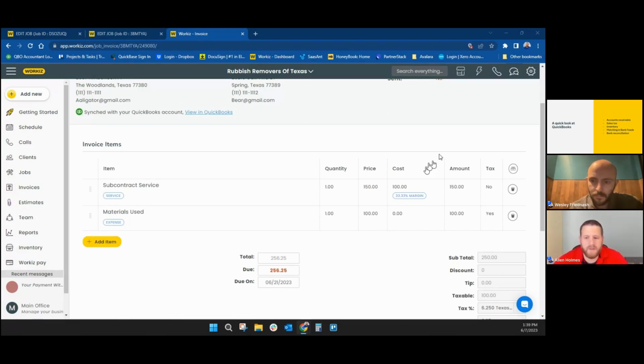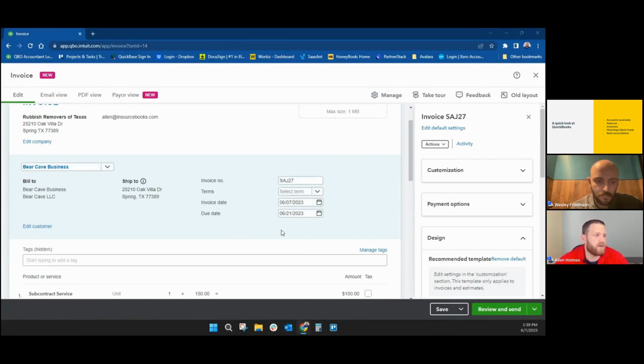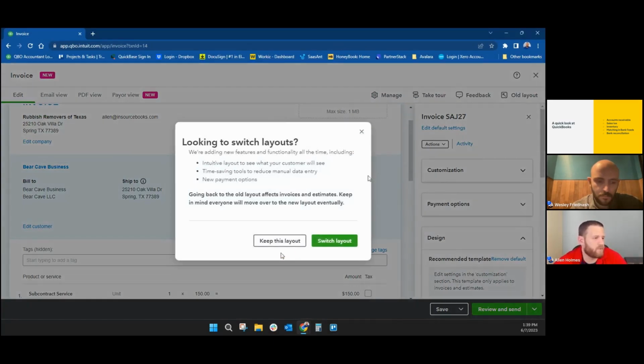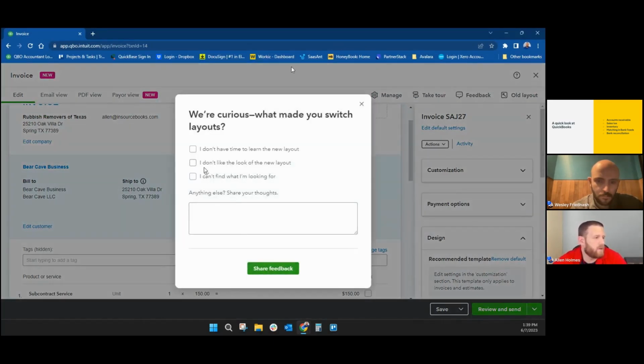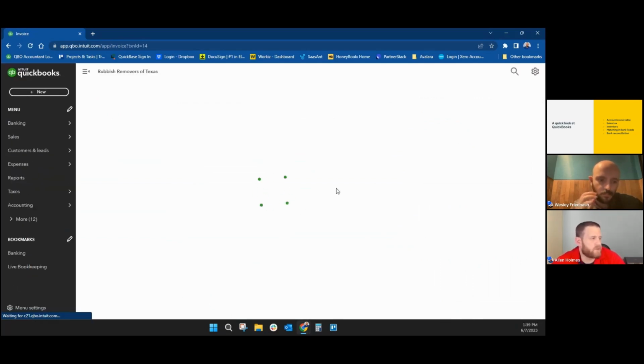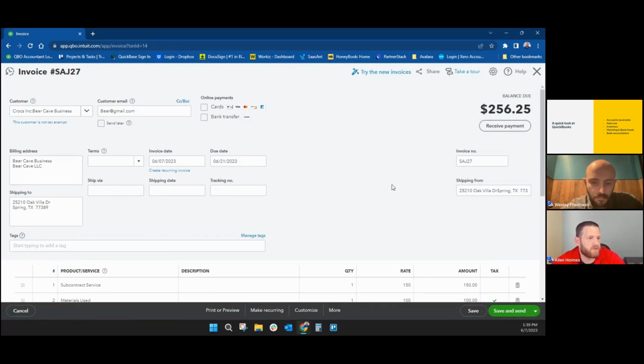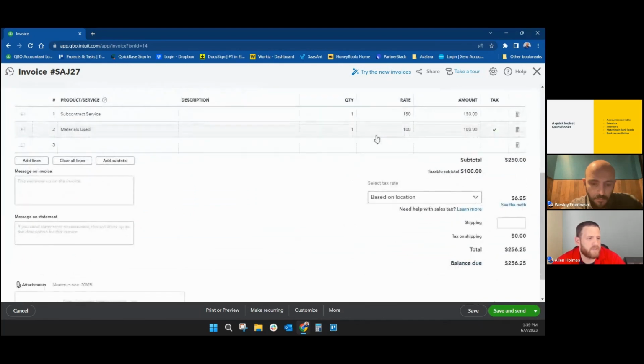No. The only thing that is syncing is the end result of the invoice, this particular invoice. We'll switch to the old layout if anybody's more familiar with the older layout of the QuickBooks invoice. Kind of looks like this. This is literally what comes over. So all of this integration with Workiz has the API built in for each of these fields, and that's what comes over and it creates the invoice.